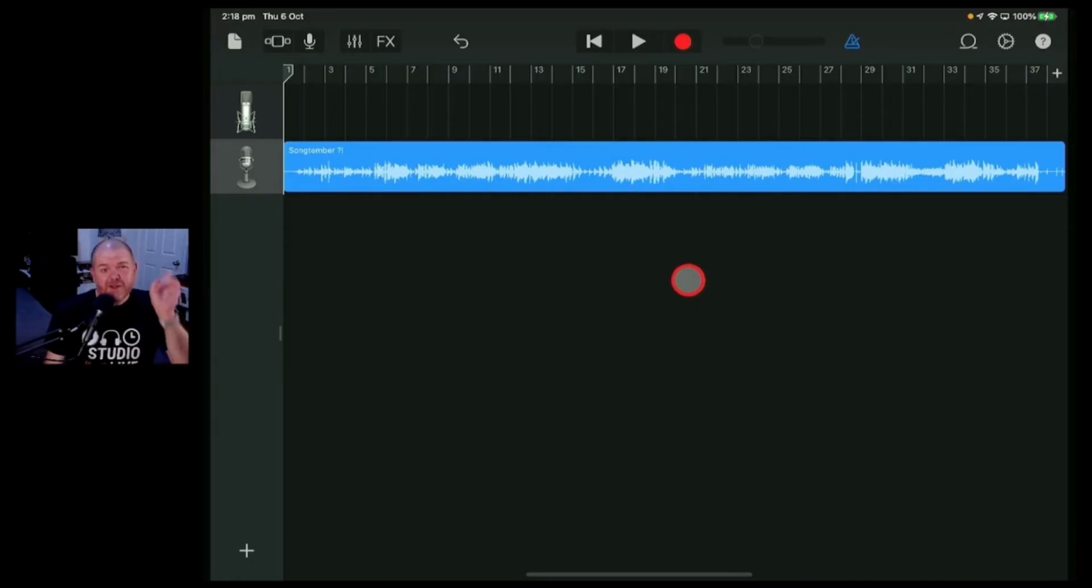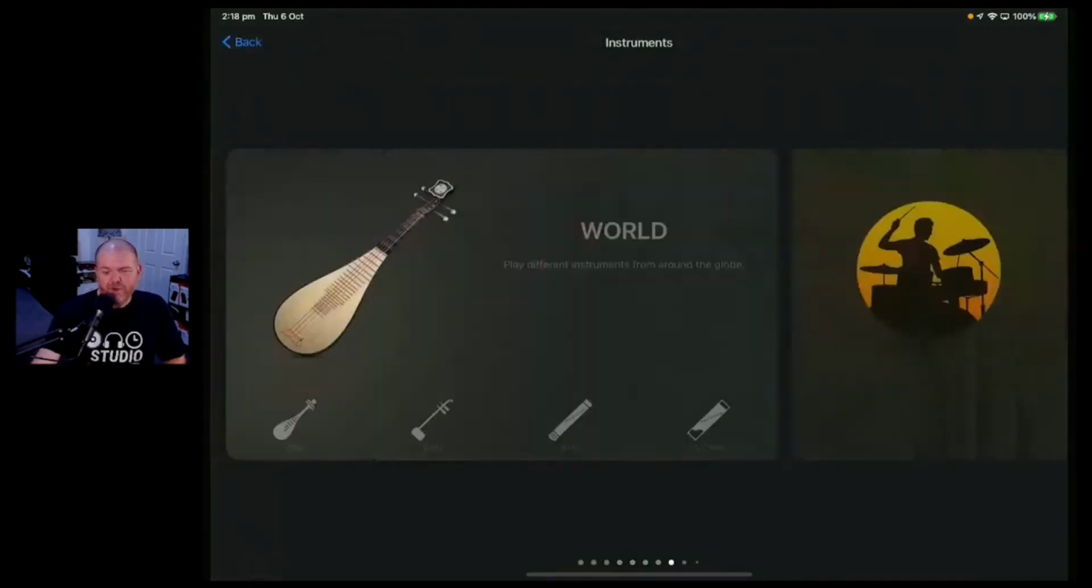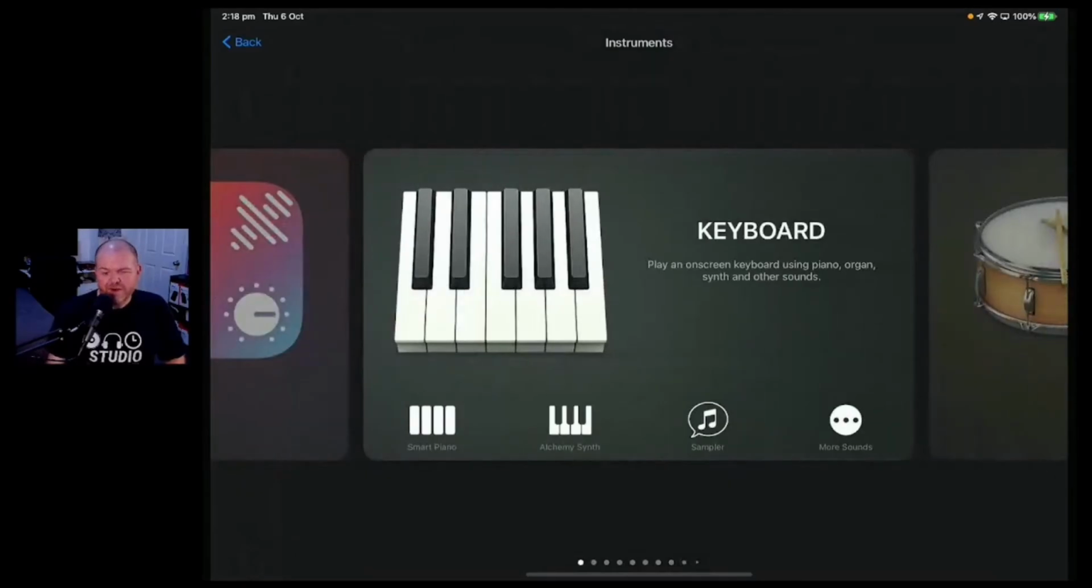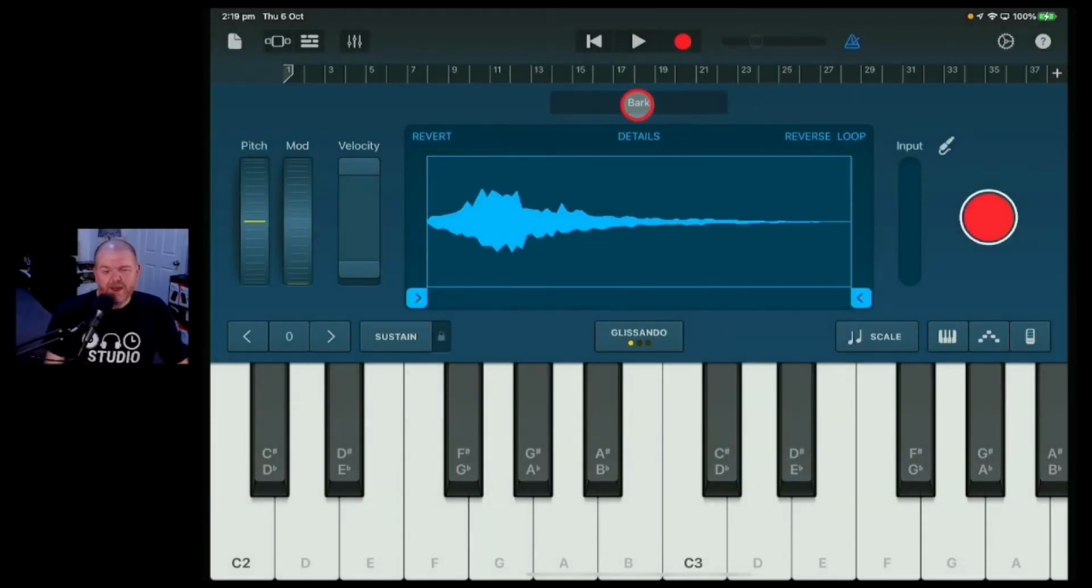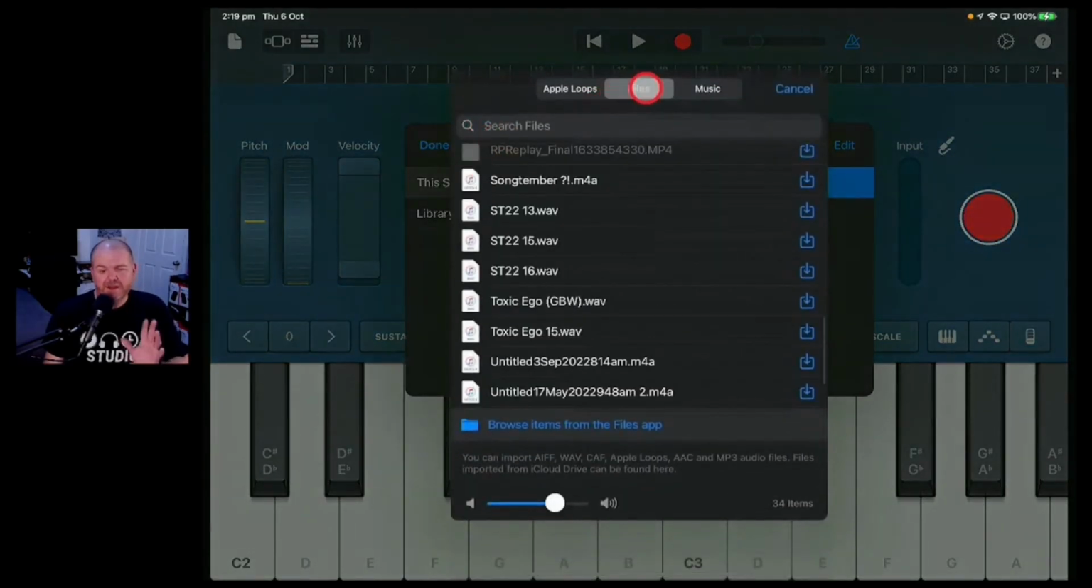Bonus tip time, there's another way to import audio, and that's to use the sampler. So to do this, we hit the plus button there. This time we're going to swipe across to the keyboard instrument and tap down the bottom here on sampler. To import a sample, we need to tap on the name at the top here and then hit the import button. This will take us into that same location where we can access these files. Once again, if we want to preview it, we can just tap it. And then to bring it in, we just hit this button over here on the right.